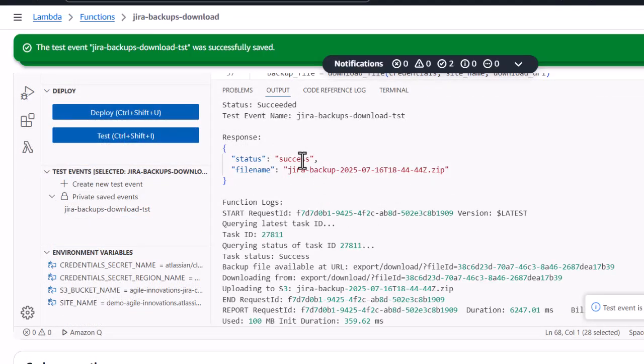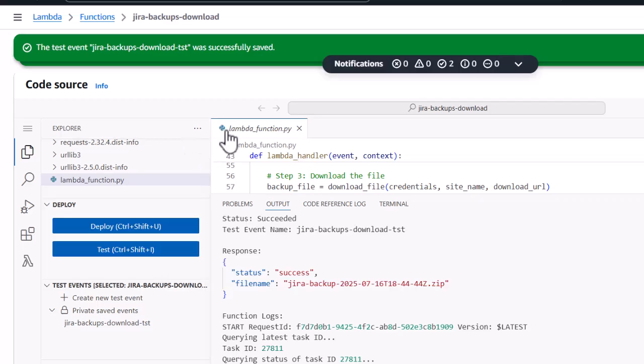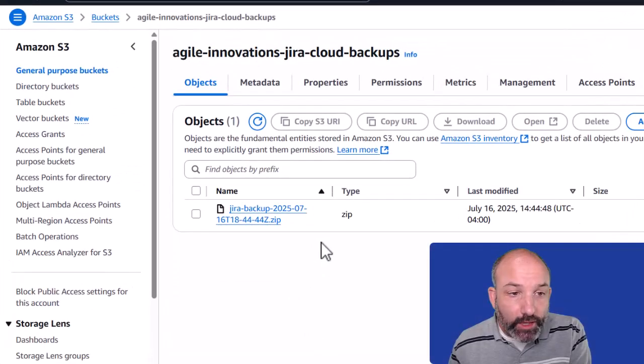And it is successful. So let's check our S3 bucket. Here's our S3 bucket that we created earlier, and we can see that we did successfully download the zip file from Jira and upload it into S3. So this function is working just fine.